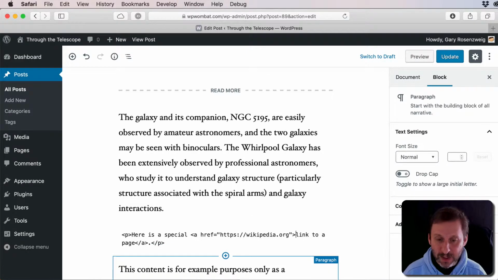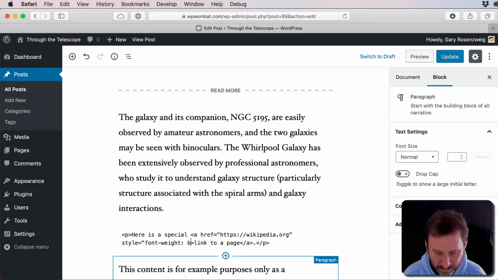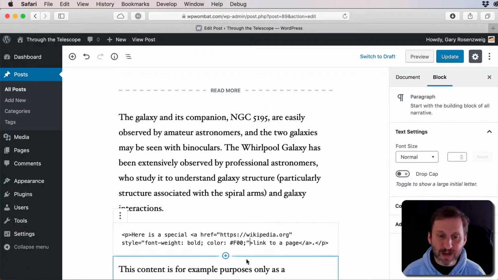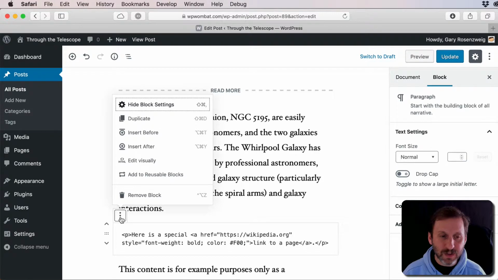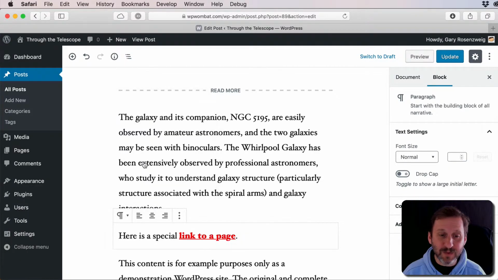So for instance, I could just add a style equals and then do, say, font-weight bold. We can do color and change it to red, and close the style there. So we've added that style. Now we can go back to edit visually and you can see it retains the changes. There it's bold and it's red.